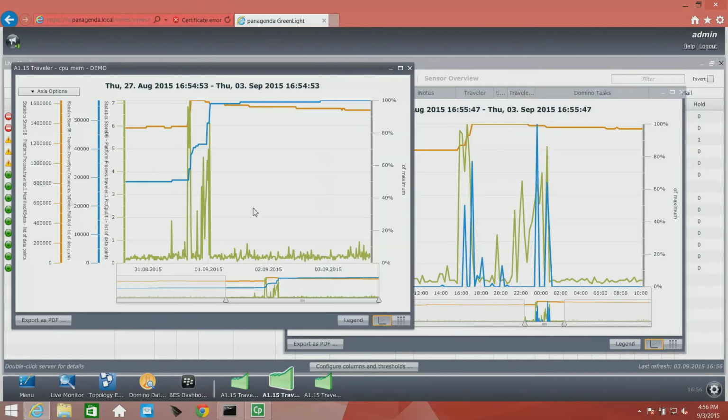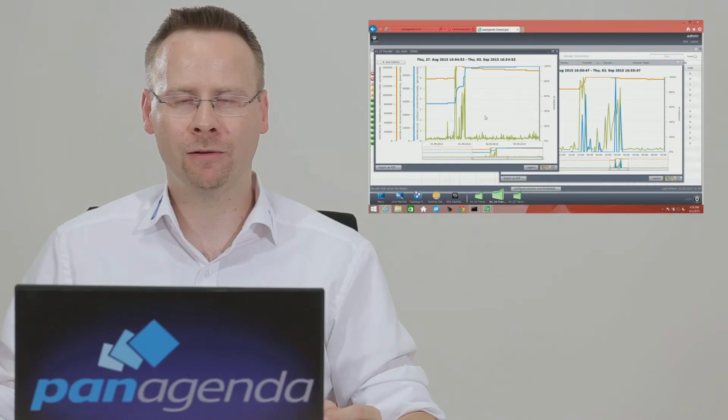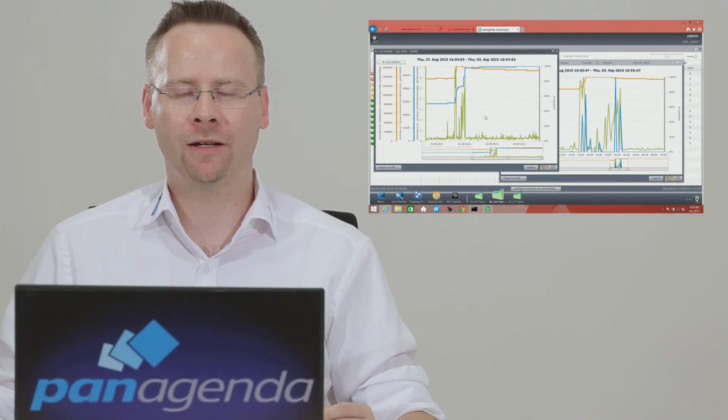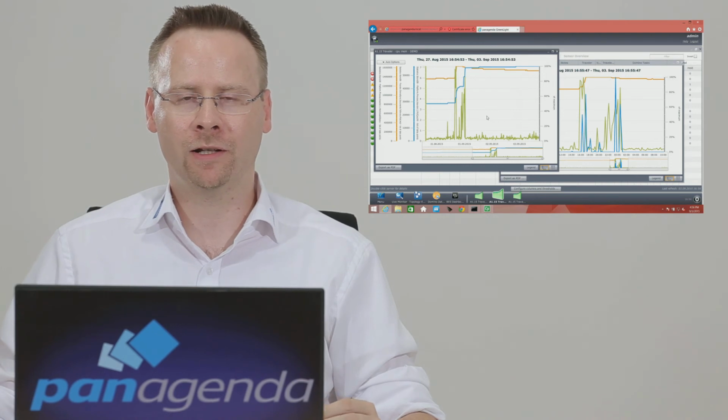As you have seen with those two examples, it's pretty simple to deep dive into existing statistical figures of GreenLight.